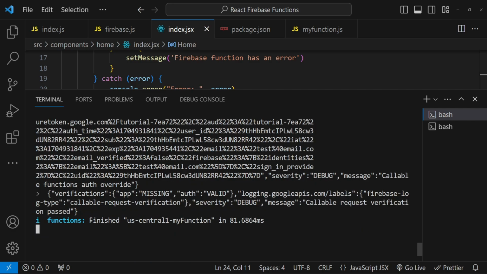In the end it says finished this function execution in this much time. So whenever the function finishes executing, you will see some message like this. If you have logged something from your function, then you will see that value being logged in this terminal so that you are able to debug what is happening in your function. And if there is an error, then it will be logged in this terminal as well. So it's pretty straightforward and convenient to see what's going on with our functions.